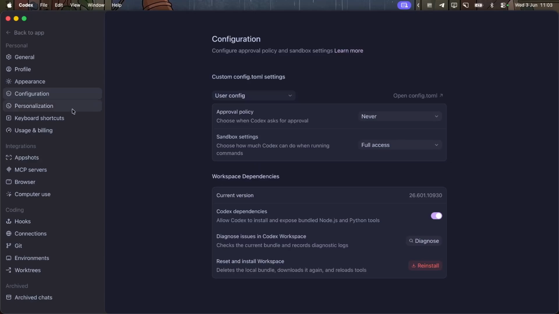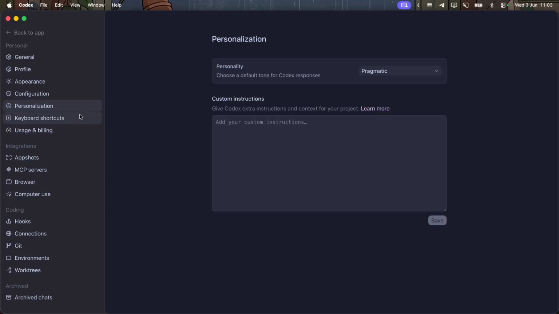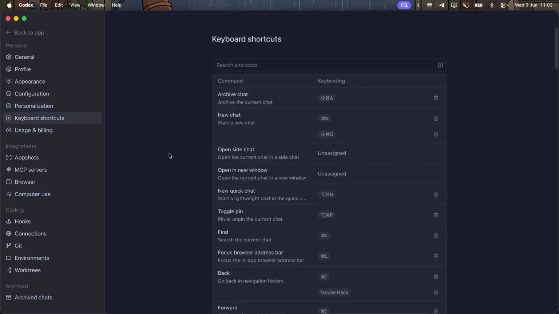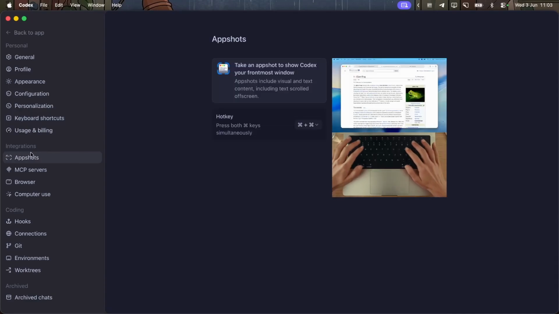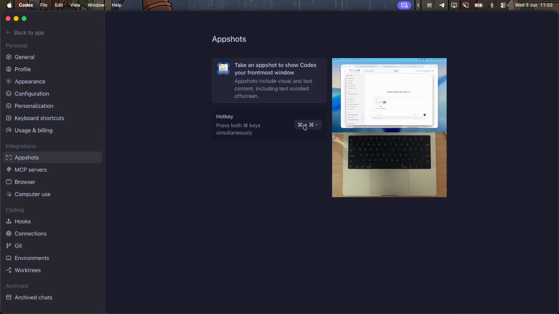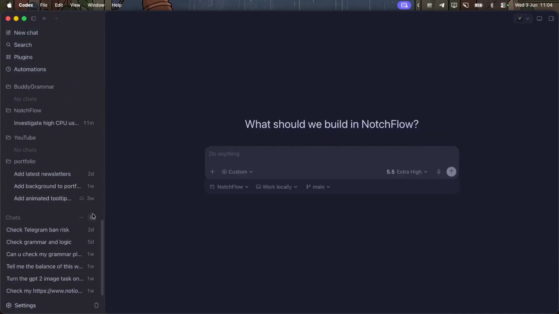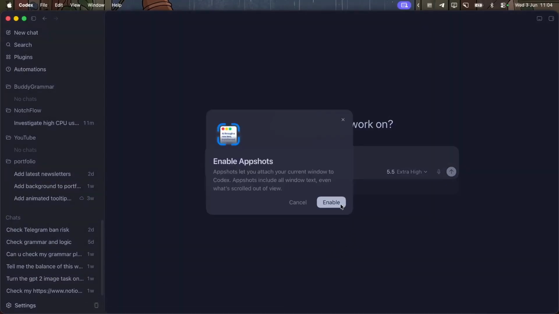You never know. Other things are personalization, which is not that important. Keyboard shortcuts are really important. You have a bunch of them here. Then you have integrations. Those are the first party ones. So for example, if I am on a chat app and I take a screenshot of my Linear, if I do command left and command right, it will ask me to enable app shots.